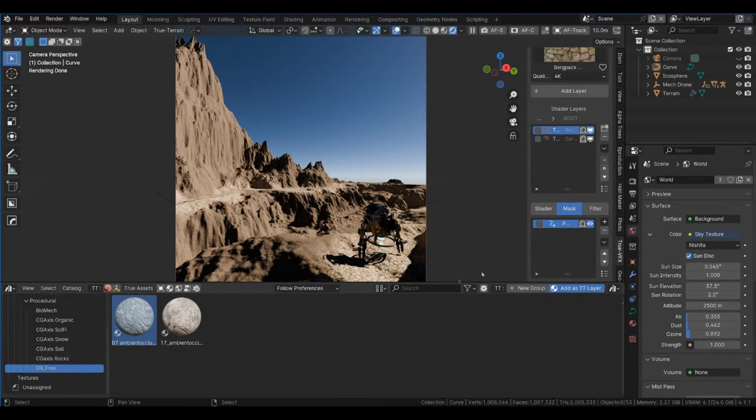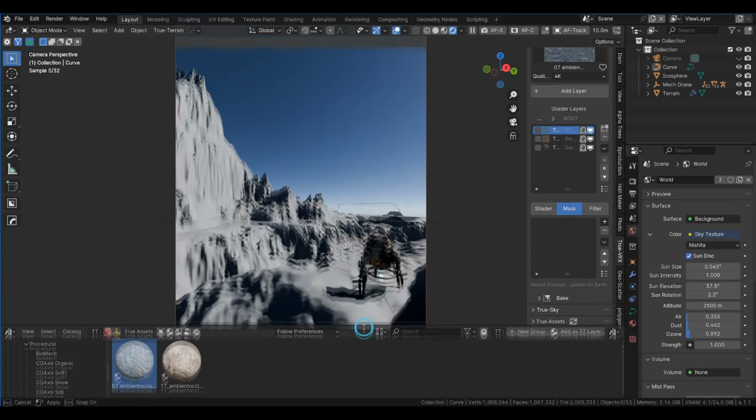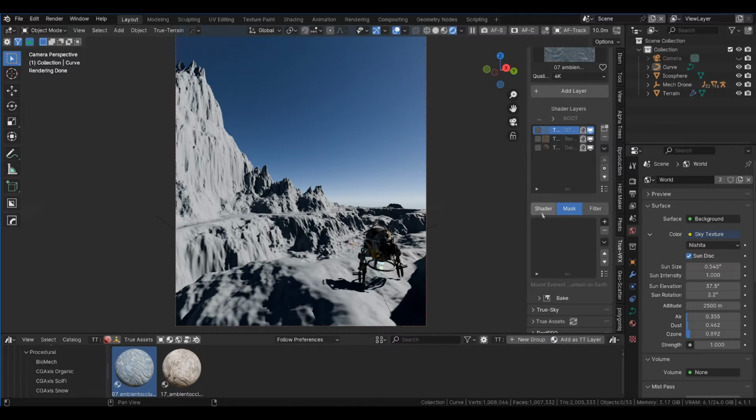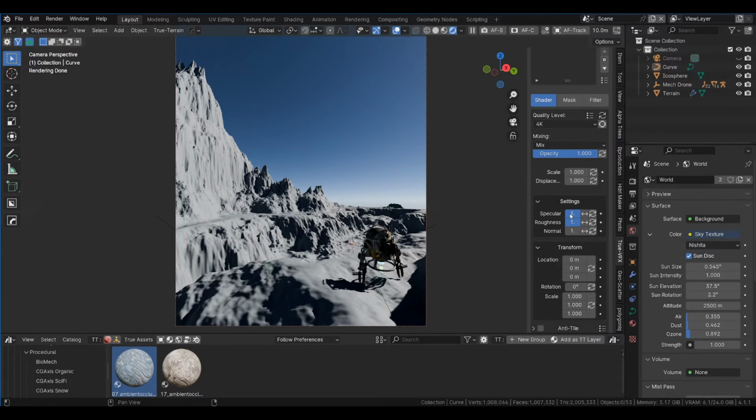So let's start with the blue one over here. Again, Add as TT Layer, same procedure, specular down, and now look what we can do. I mean, very cool, very alien-esque texture.